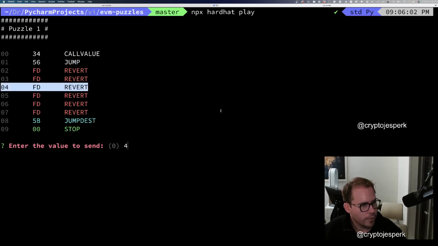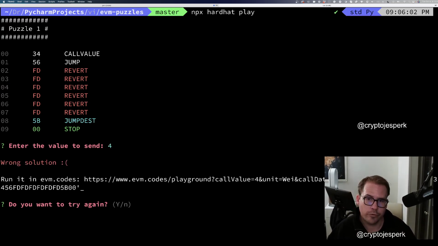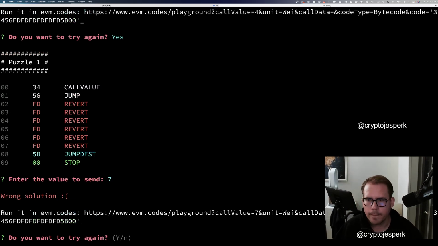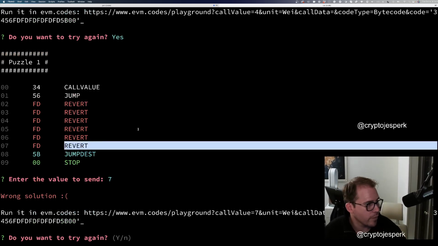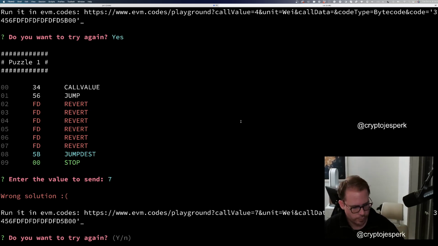This is obviously not where we're going to go because this will revert, but I'll show you how not to solve this right now. So we're going to send in 4. This is the wrong solution because it jumped right here, right into a revert statement. I think you got it. If I put 7, it's also going to revert. Let's try again with 7. Yes, it also failed because it jumped down to 7. How about we put 8? Well, that's obviously the solution. If we put 8, it'll go down to the jump destination.